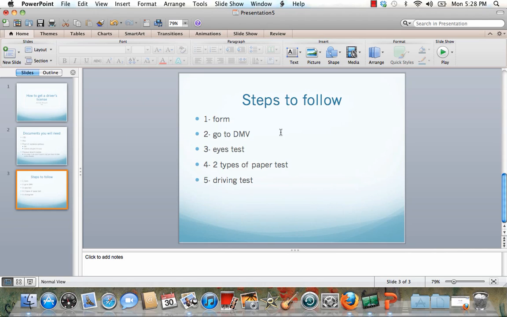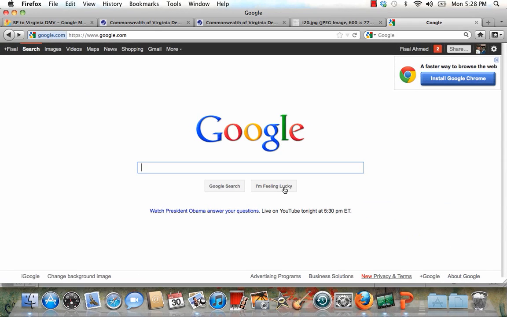First thing, you have to fill the forms for the DMV to get a driving license. Those forms you can get online, or you can also get them from the DMV office. I will show you how to get it online.